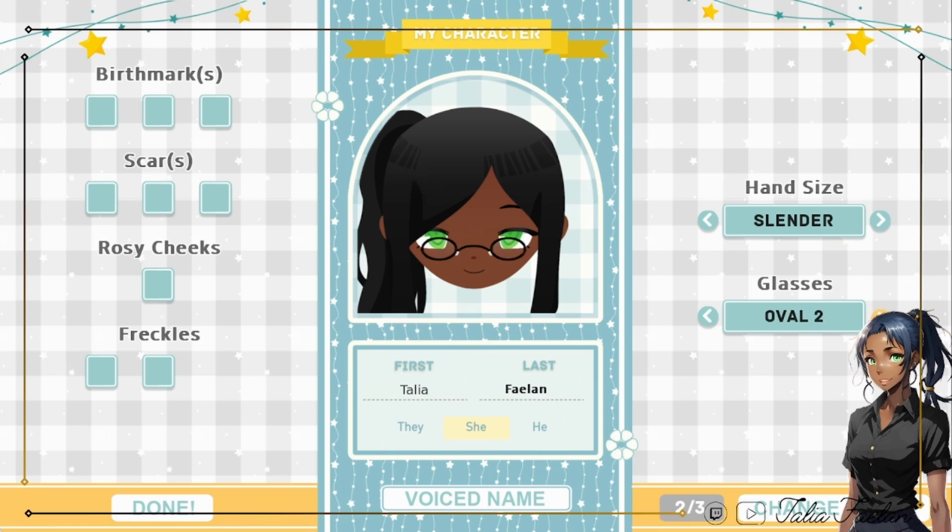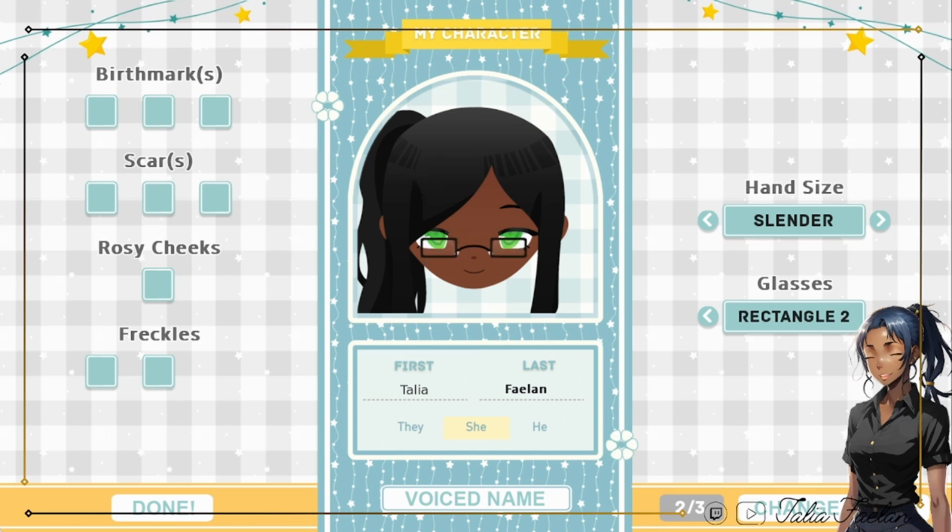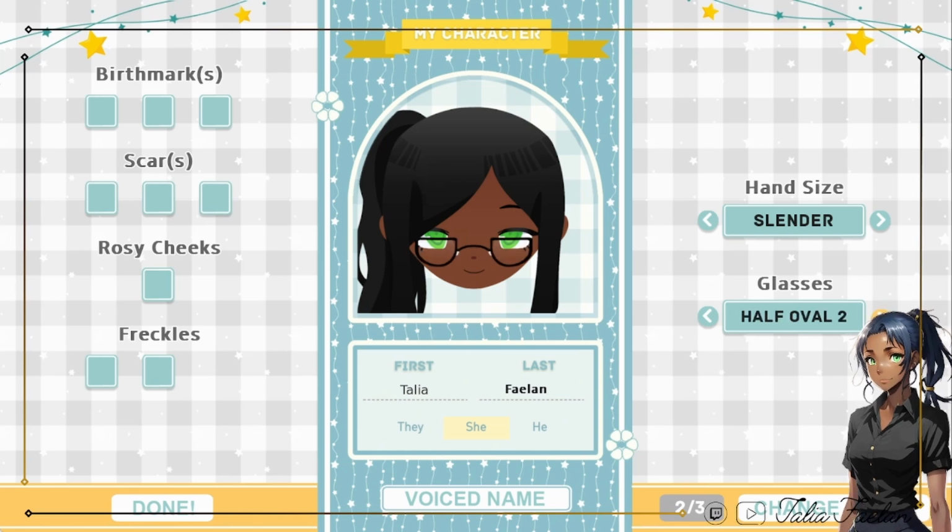Oh my gosh, we can have glasses. We can have glasses, chat. I can't get over how cute this whole thing is. I kind of want glasses. I know I don't have glasses, but I kind of want them aesthetically. Let me be a little nerd and have glasses. Okay, if I were to have glasses, what glasses should I have?